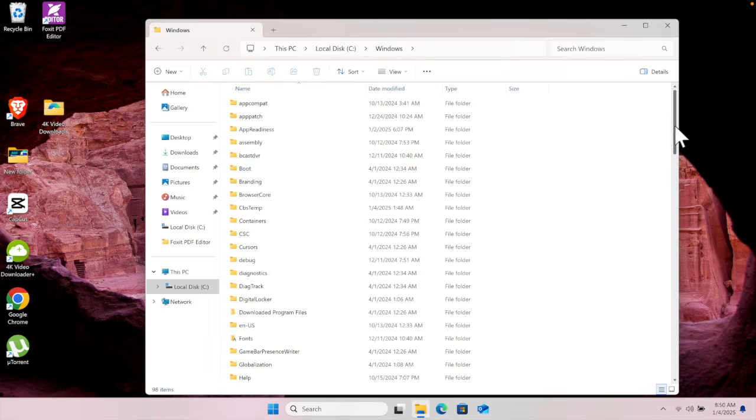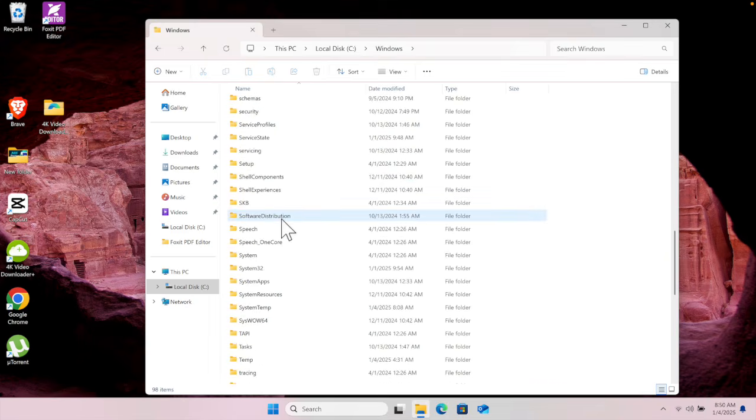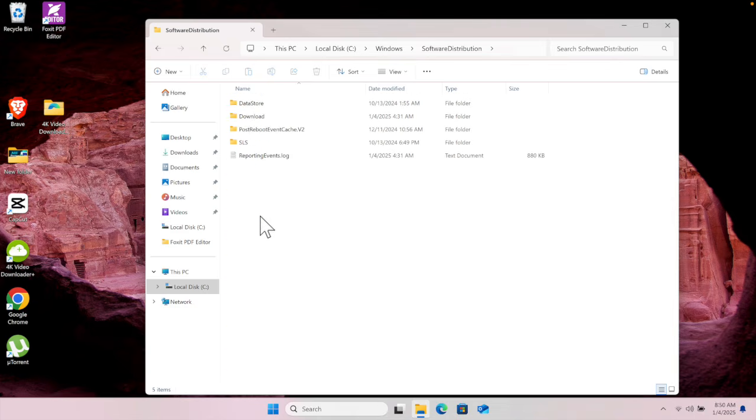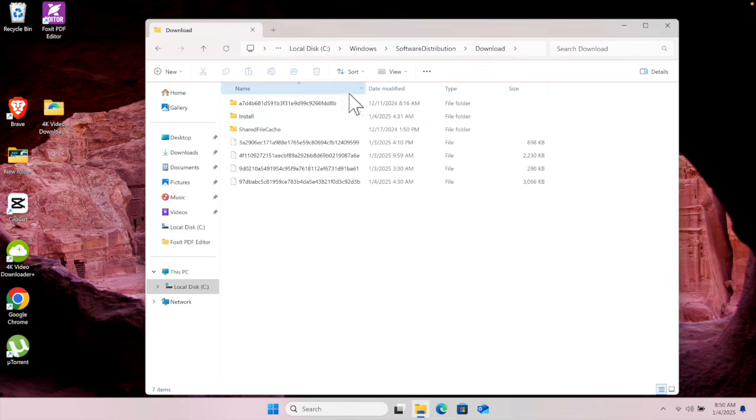Now from here we have to find the SoftwareDistribution folder. Once we find it, we have to double click on it to access it. I am on that path location, and then over there you will find Download. Just again access it by double clicking and you will be here.